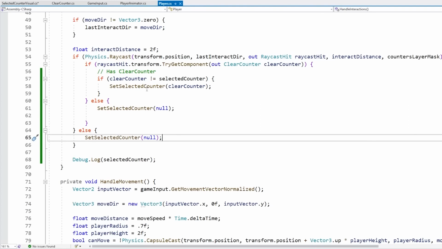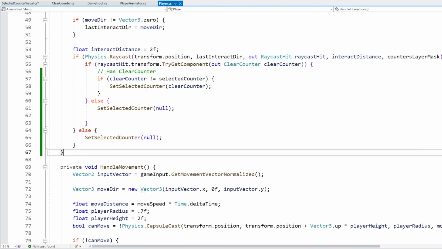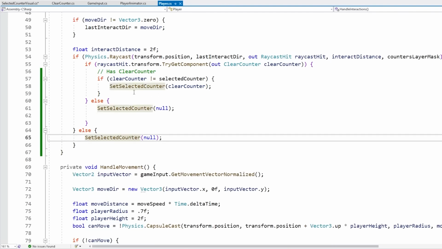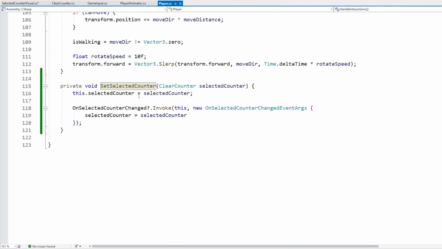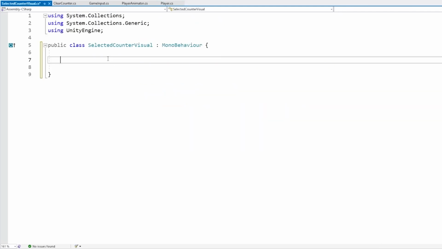So here we have everything done on the player side. Let's just get rid of our log. We no longer need this. So we're still handling the selected counter logic, and then down here we're firing off the event. Now all we need to do is go over here into the selected counter visual script. And here what we want to do is to listen to that event. In order to do that, we need a reference to the player object.